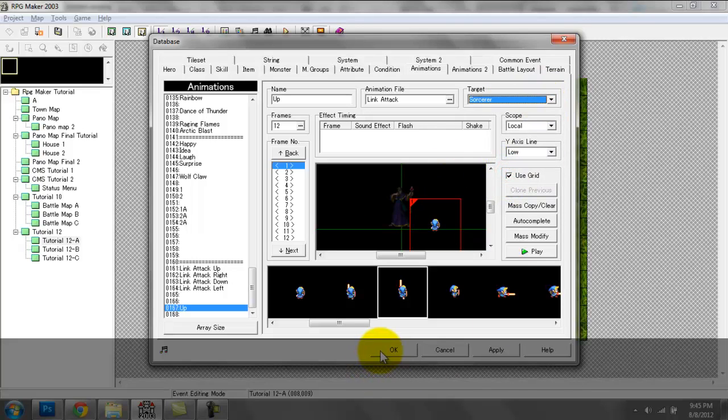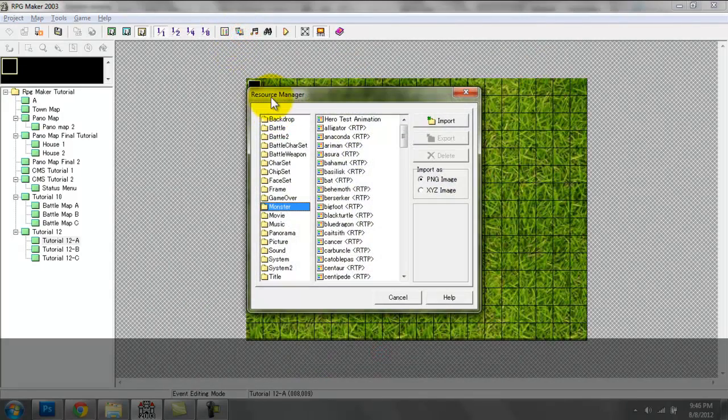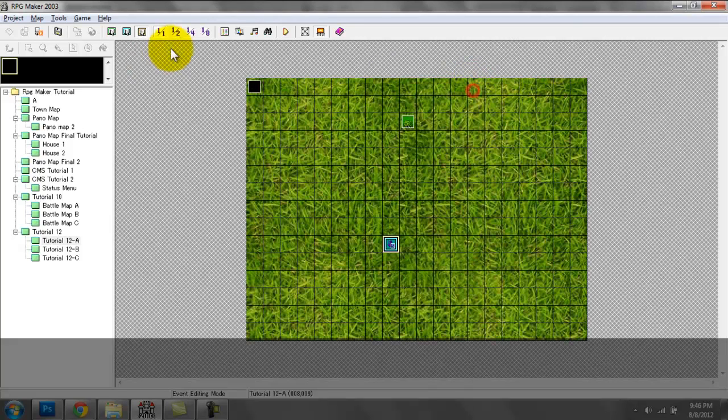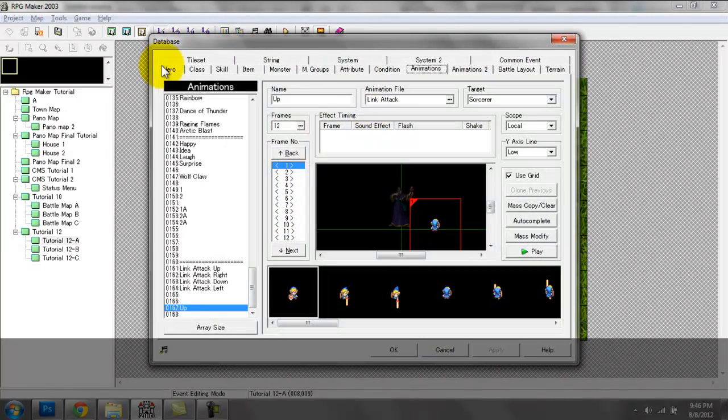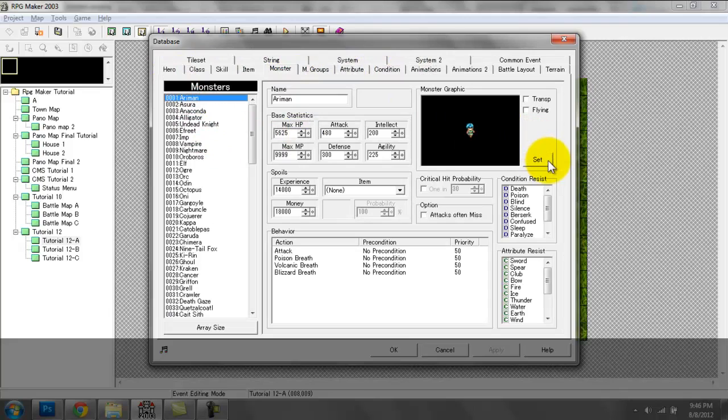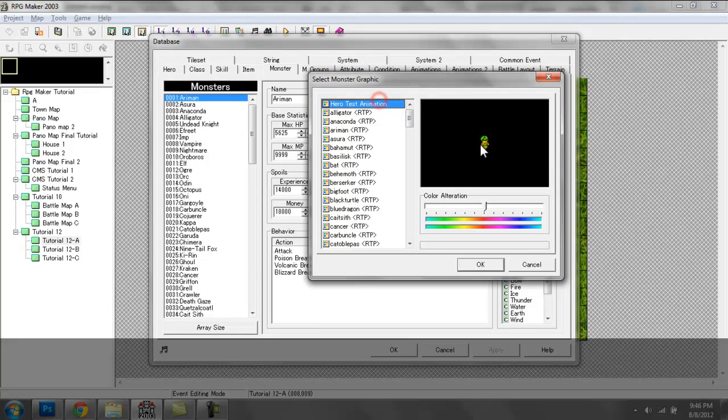All I did was I went to my resource manager here, and under monster right here, I just imported a hero test animation, which if you go to the database and monster, you can see right here. This is essentially what it is. You can do this on your own. It takes literally 5 seconds to do.